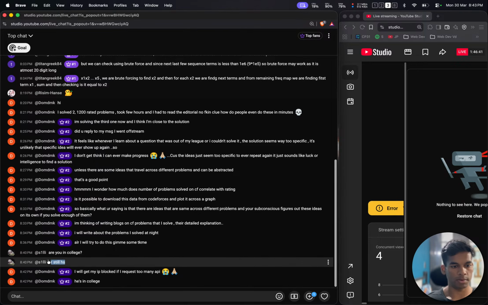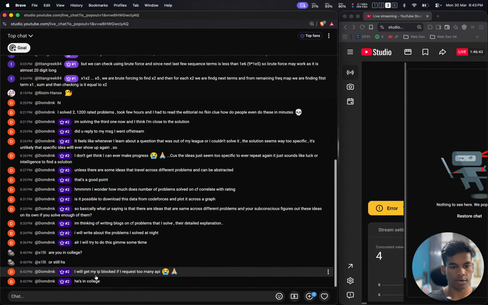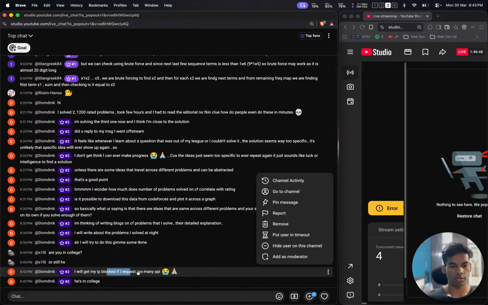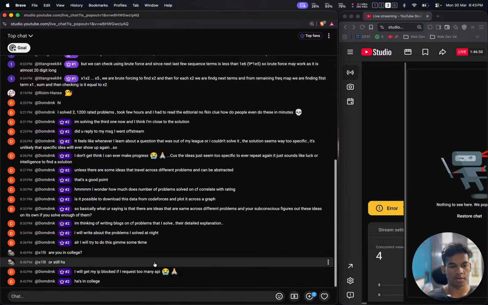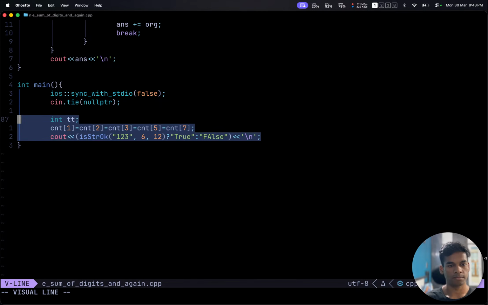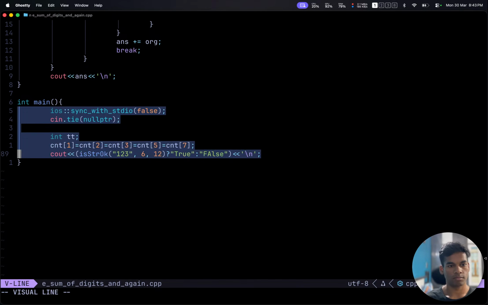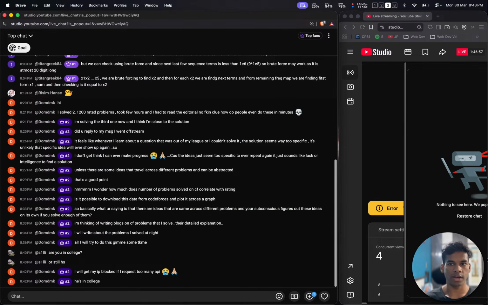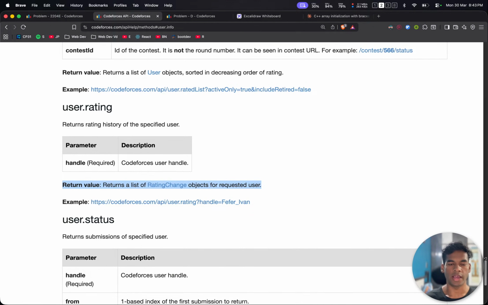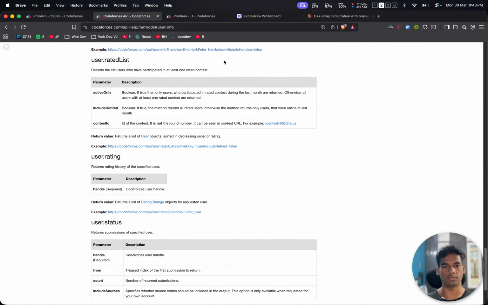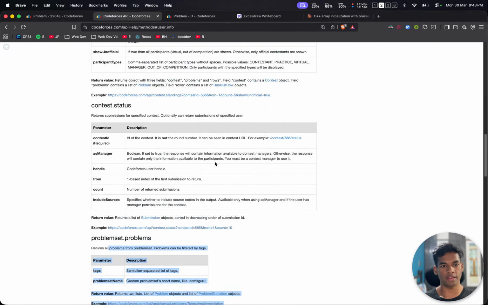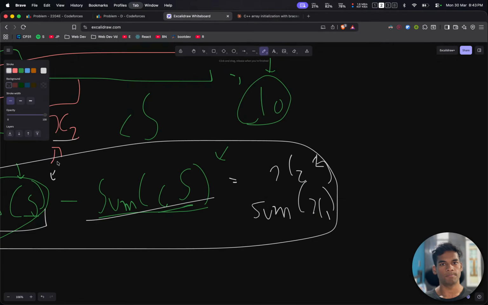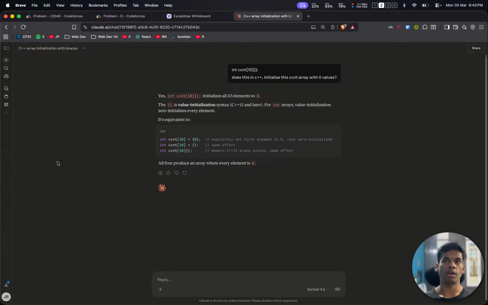Yep, college. I'll get my IP blocked if I request too many APIs. Yes. Maybe they might block by IP. I mean, they will have some DDoS attack failsafe, but yeah. Shit.